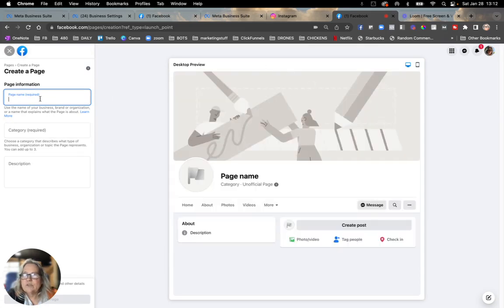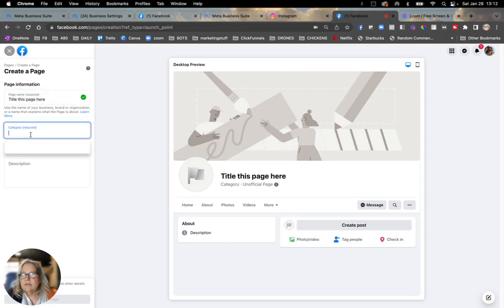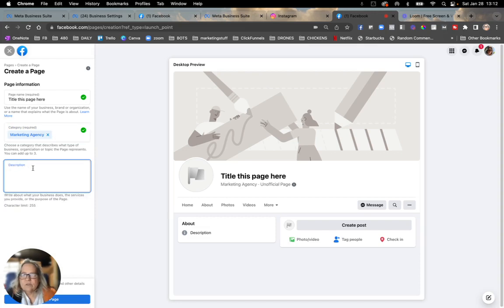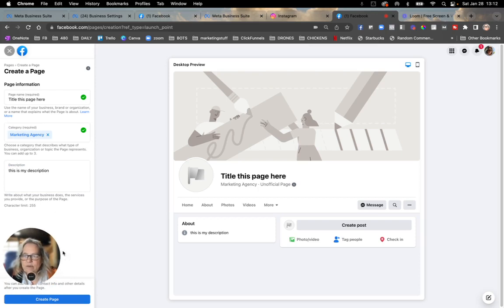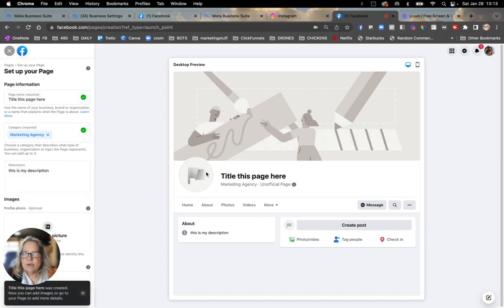Now, when you create this new page, you have to give it a title, and title this page here. And then whatever category it is, I'm going to put marketing, and then there's some choices here. I'll put marketing agency. And then this is my description. Now, you can put anything here, it can be changed anytime you want. And so let me move that up so you can see here. Create the page. Now, you can also add a photo if you want to. It's a little easier to identify when you get a lot of pages if you have something here.